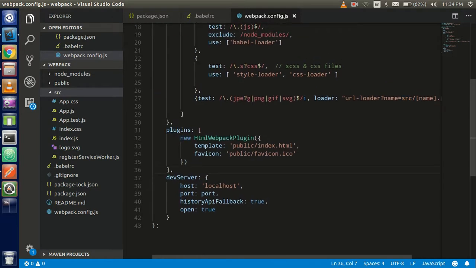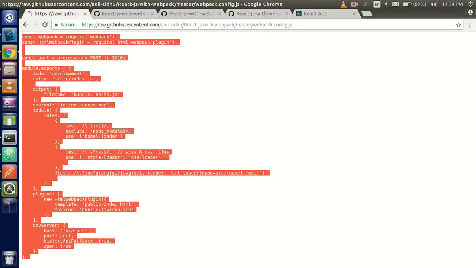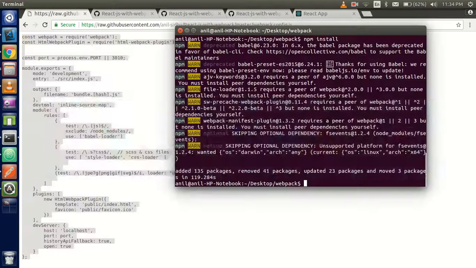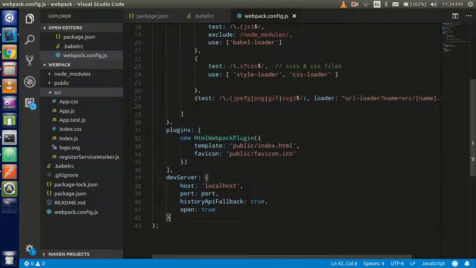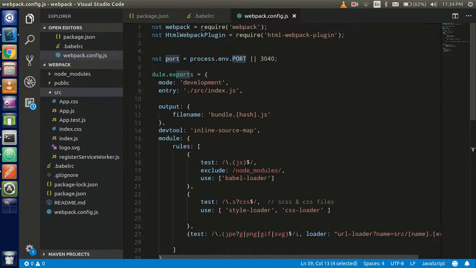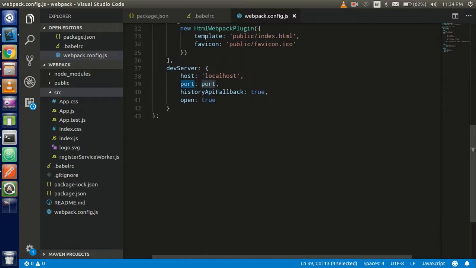So there is a template of HTML, web plugins, and a favicon icon that we are showing here. This one is the favicon icon. All right, so now there is a dev server. We are using localhost, and the port number is given at the top. The history API fallback will be true, and open can be true or false depending on the condition. So now everything is ready.